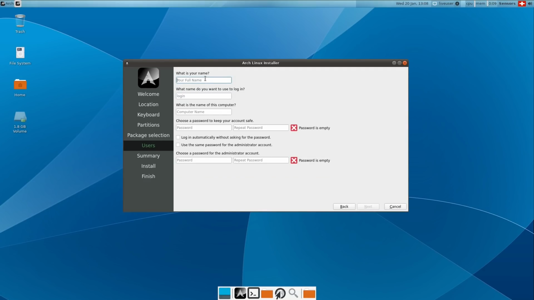And I can create now my username. So I'll type in here my name. And I'll choose my system name. And I'm going to call this machine i3. And choose my password and retype it. And use the same password for the administrator account and click next.